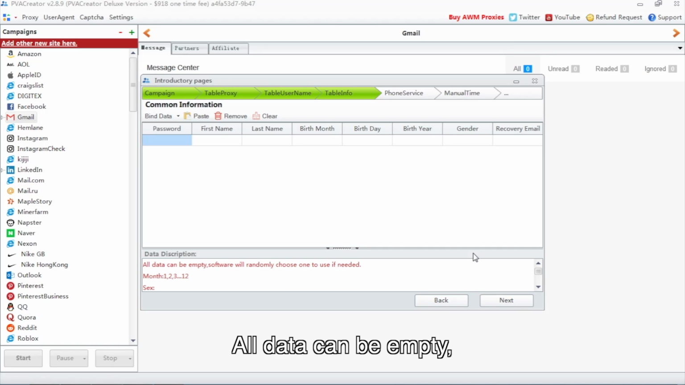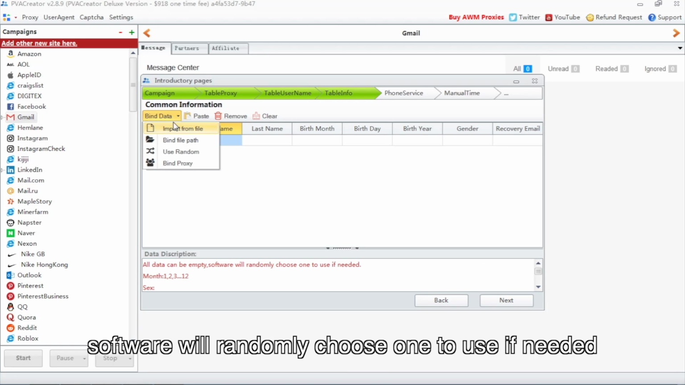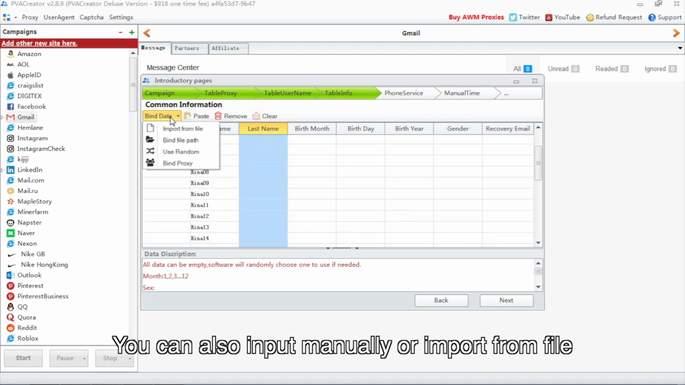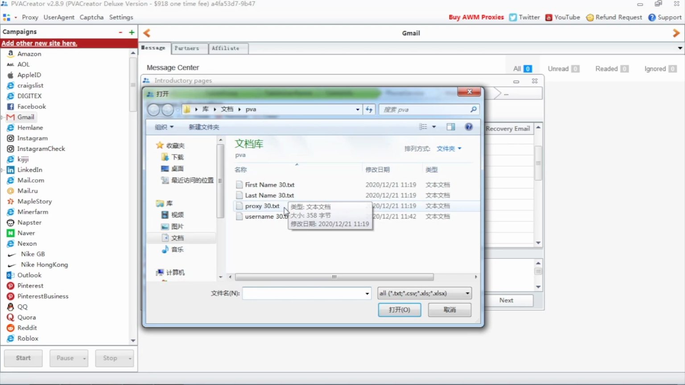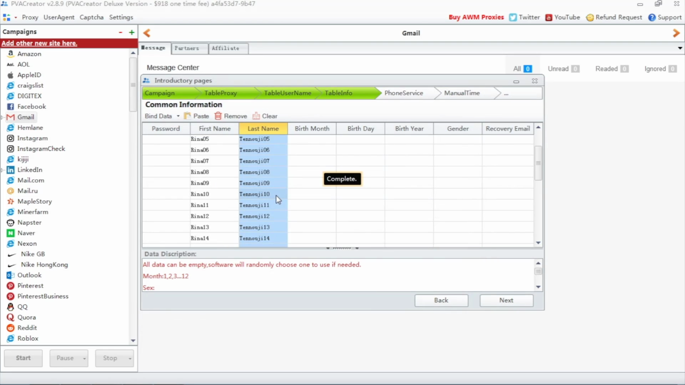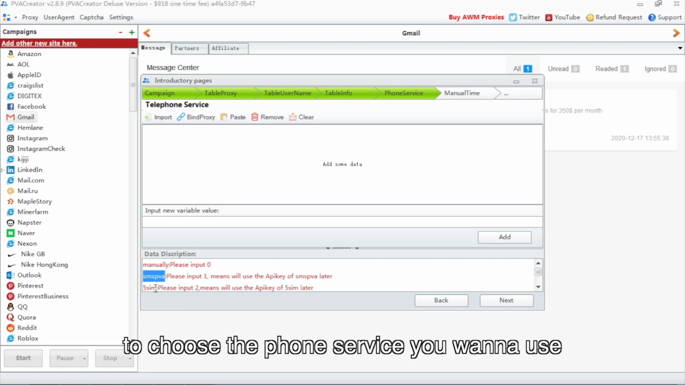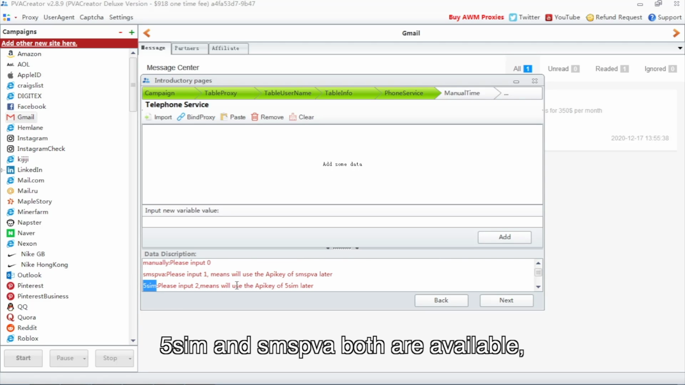All data can be empty, software will randomly choose one to use if needed. You can also input manually or import from file. You need to type 0, 1, 2, and click Add to choose the phone service you want to use. 5SIM and SMS PVA both are available, you can choose what you prefer.